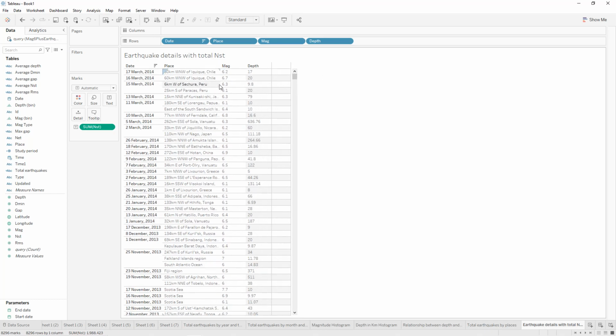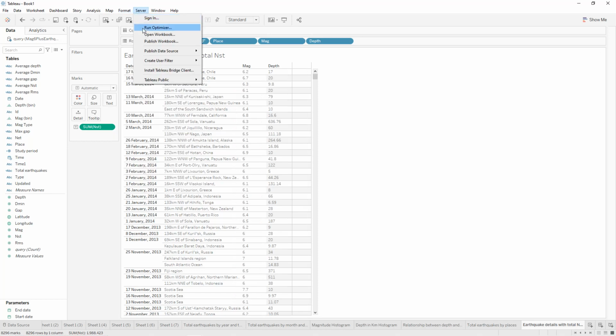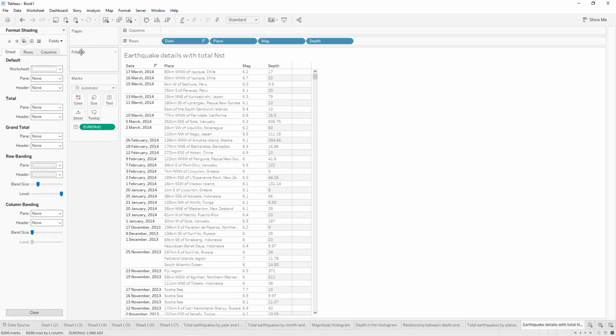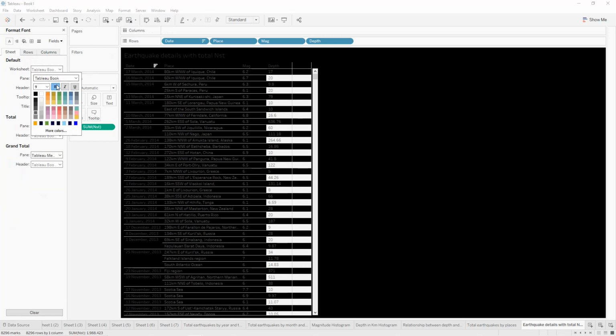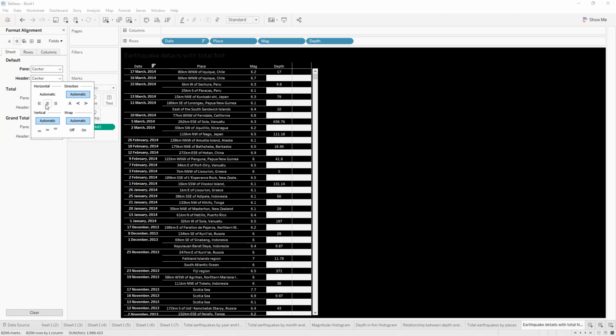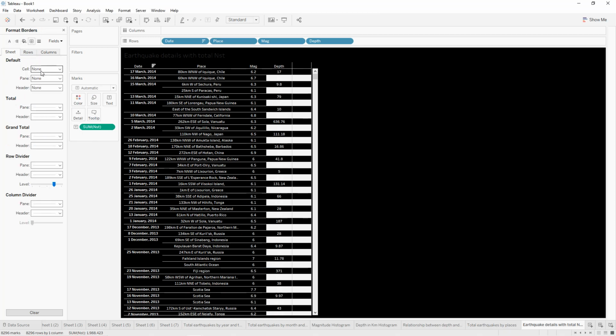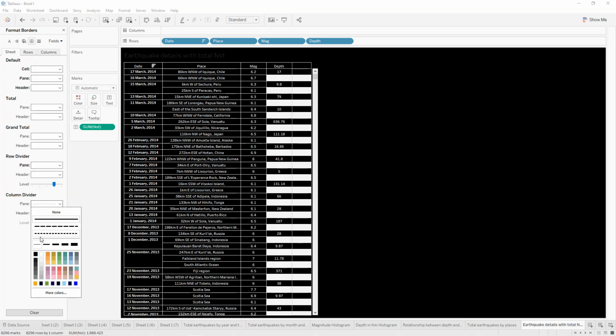And now I'm going to format our table. So we increase the width a little bit. Click on format. Shading, it will be black. And for the font, it will be bold white 8. And for the alignment, it will be in the center. Same thing for the header, right? And we add our borders, right? We put everything in white. Same thing for row divider and also for column divider.